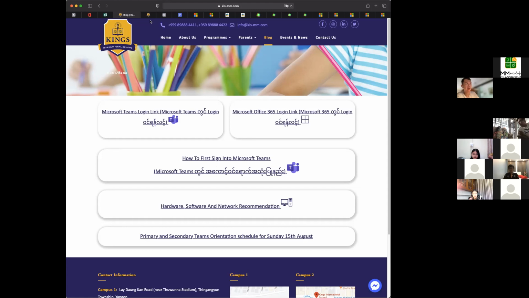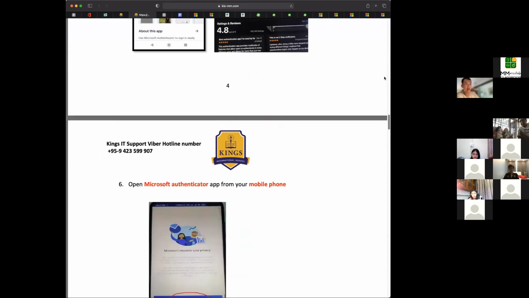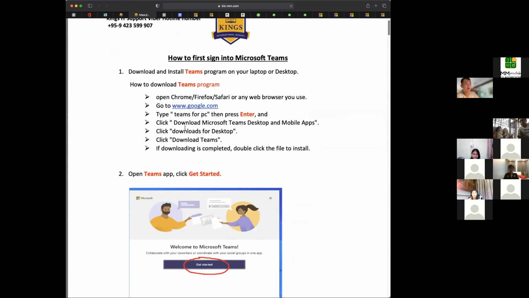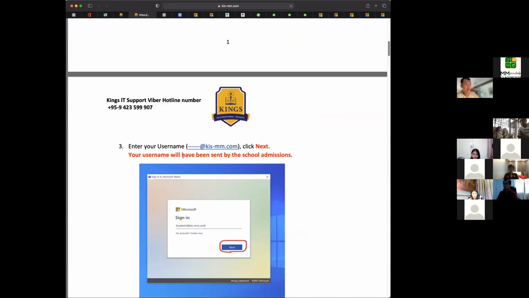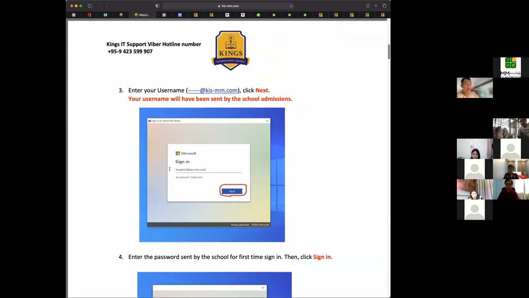If you click this, it will bring you to a new tab. In this new tab, it will tell you step by step, okay, how to first sign into Teams. So every step, you need to download the Teams program, and then etc. All those steps are written here. And earlier somebody asked me, we have already sent you your username, which is your school email address. That's your username. Here, student2@kis-mm.com. But for all of you, you have your username already.